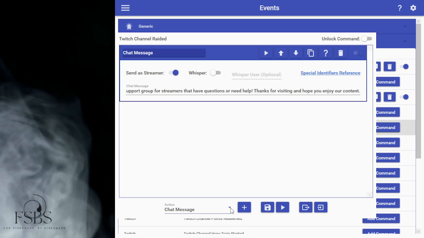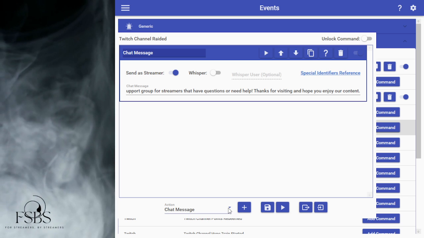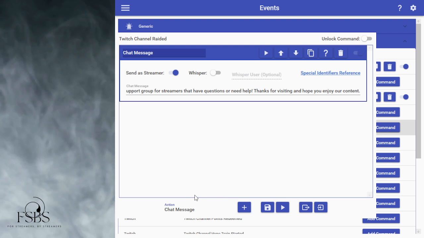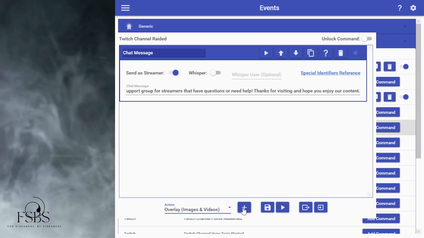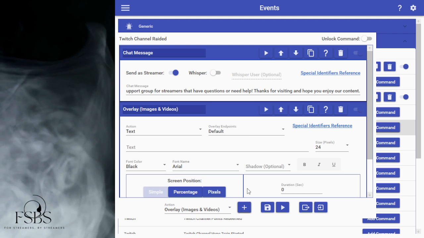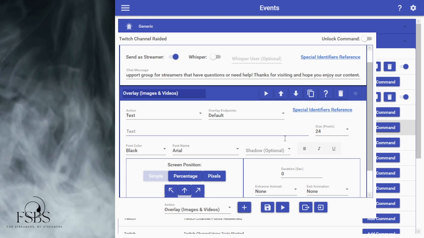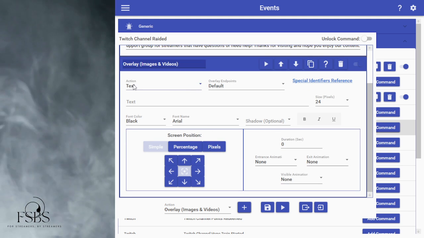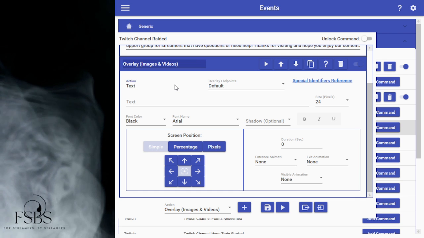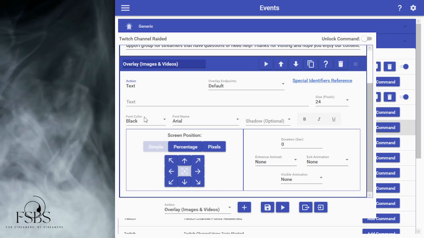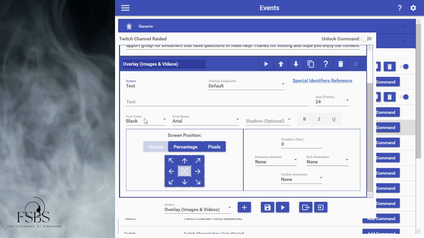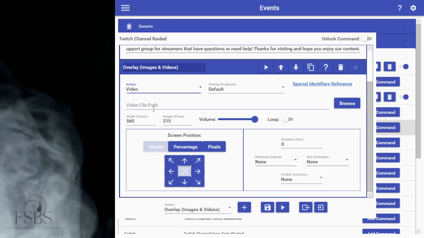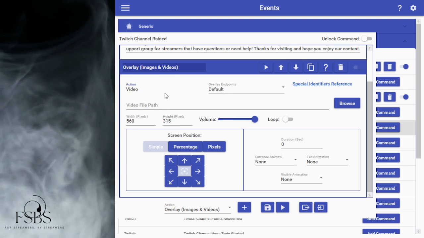Now we can go in down here again, and we're going to select an overlay, chat or images and videos, and then click add. All right, so now this is actually going to be on your overlay screen itself. So you can select your action. You could do text, image, video. You could even pull straight from YouTube. You can have a web page. For the sake of simplicity, let's just do an image.